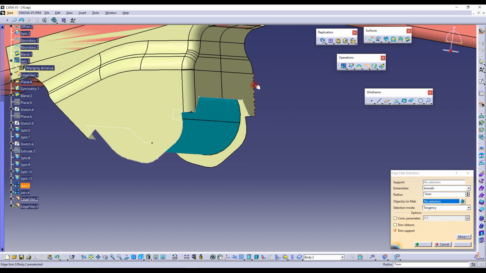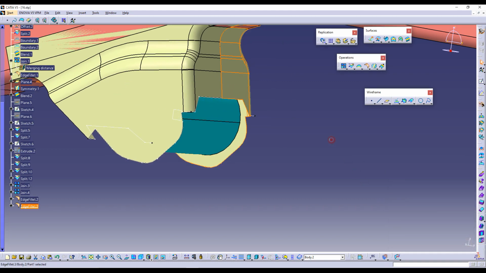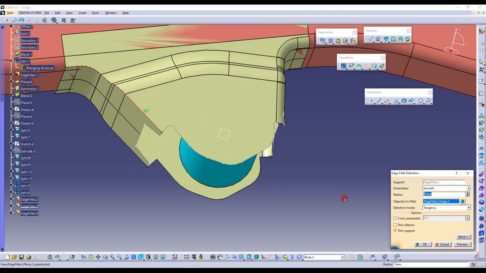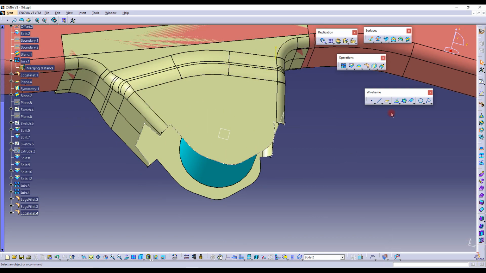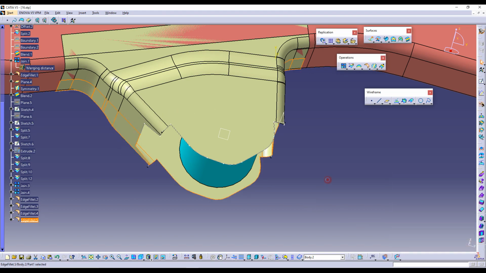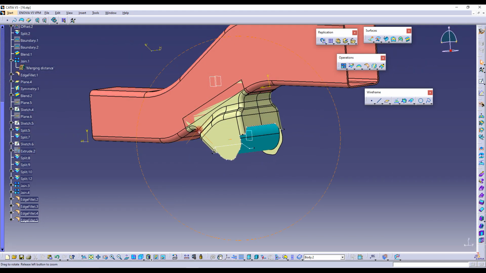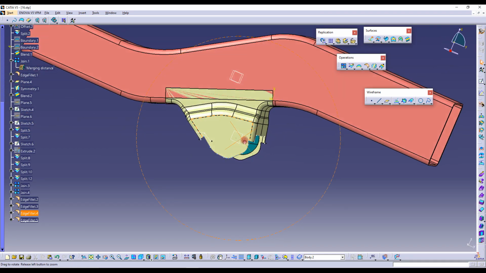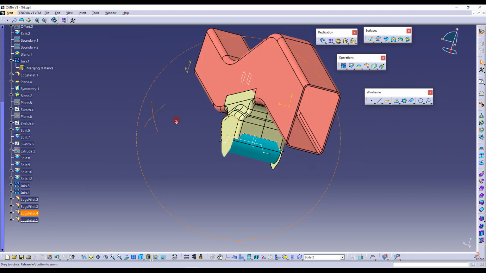Again do the same thing on this side, 7 mm. And the same 7 mm we can give it over here as well. 7 mm. And over here 7 mm. So these are the edge fillets which have been given. Now the next step is to create the thicken.